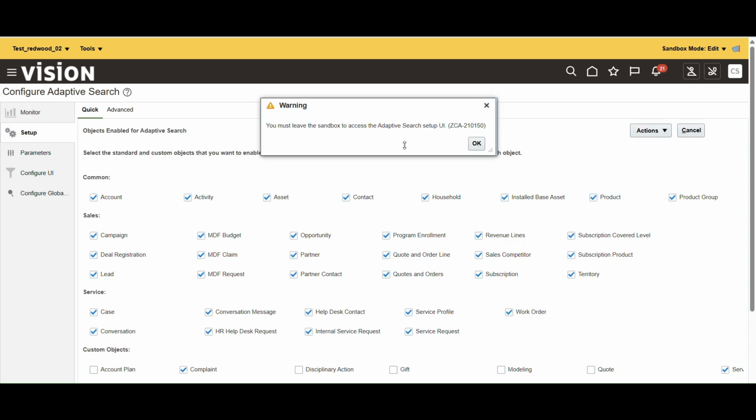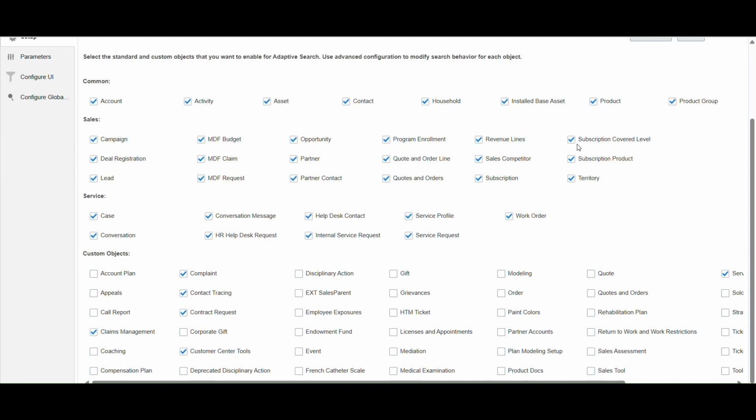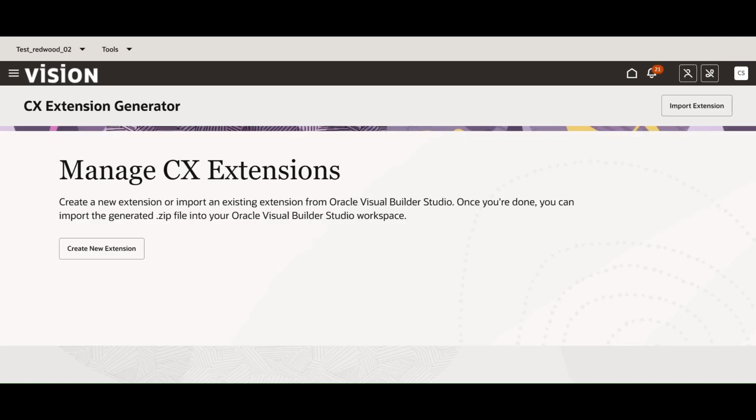If you want to use any object in Visual Builder, firstly you have to make sure that you have enabled the adaptive search. Here we can see contact tracing, complaint management, and claims management, which I am going to use. The adaptive search is already enabled for them. So let's click cancel.